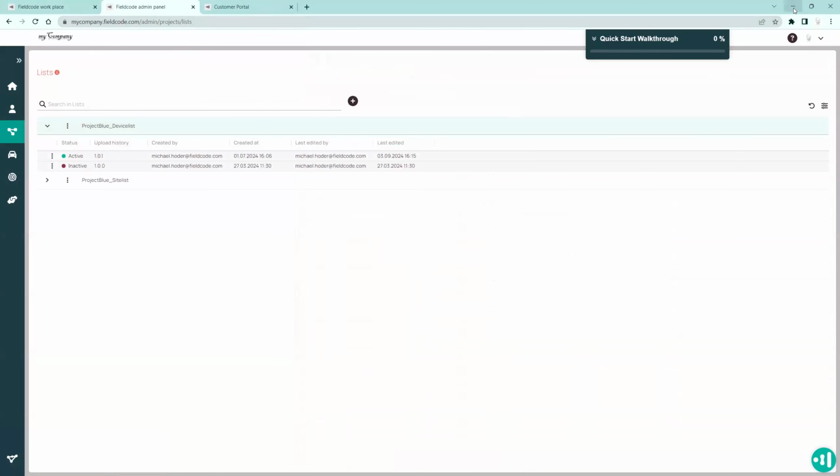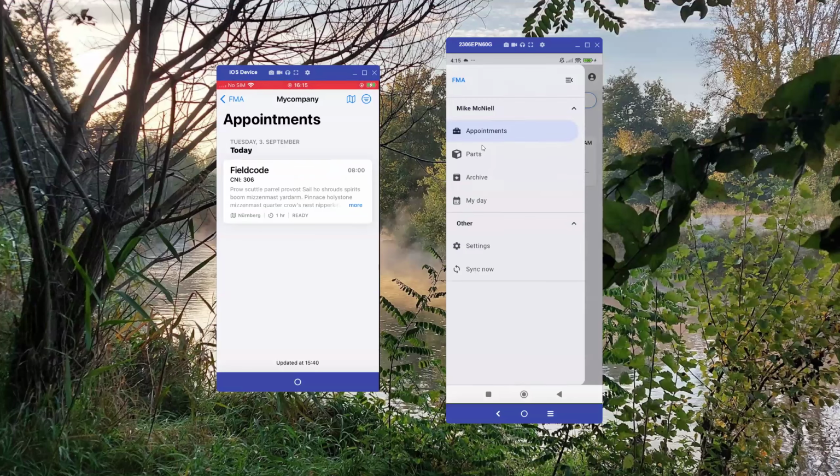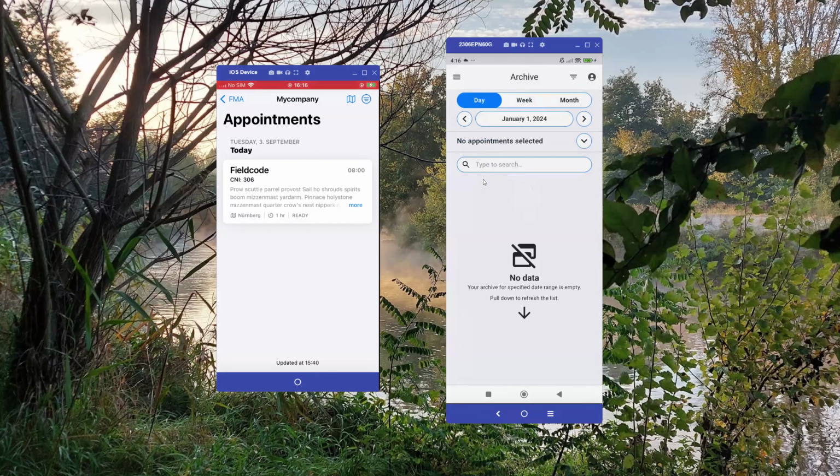All right, FMA got some love as well. As before, we always had the archive page here. But before, the archive was saved locally on the device. And when you logged out of the device, the archive would disappear. So the engineer had no view on past tickets he has done. We've now introduced an online archive. All tickets the engineers worked on will now be available in the archive.